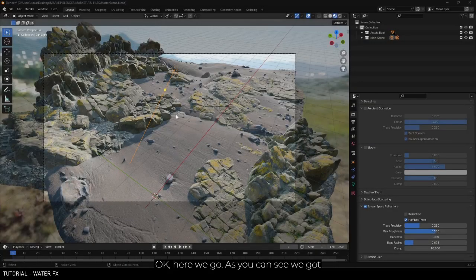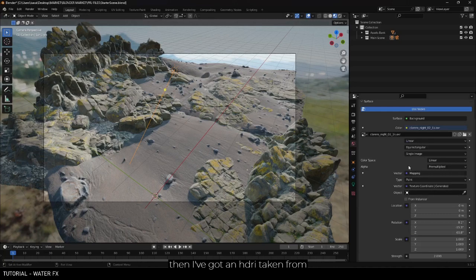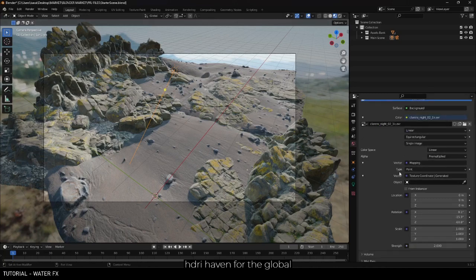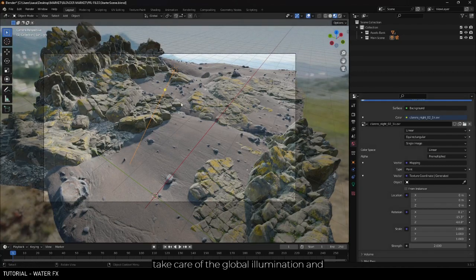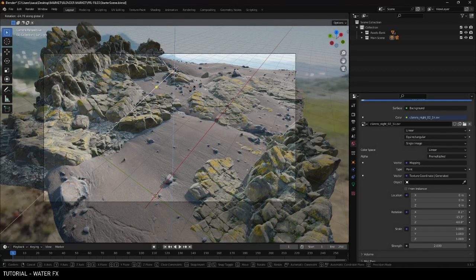Okay, here we go. As you can see, we've got here a pretty standard scene. I just tried to recreate a seabed using Megascans assets from the Quixel website. And then I've got an HDRI taken from HDRI Haven for the global illumination. As you can see, it will take care of the global illumination and the sunlight.